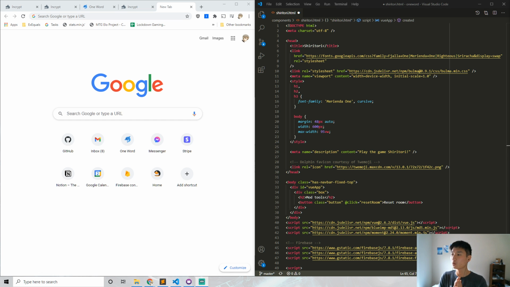A really simple word game from scratch called Shibutori. Not exactly from scratch, but with a bit of a template to show you how it's done. Hopefully it won't be that complicated.